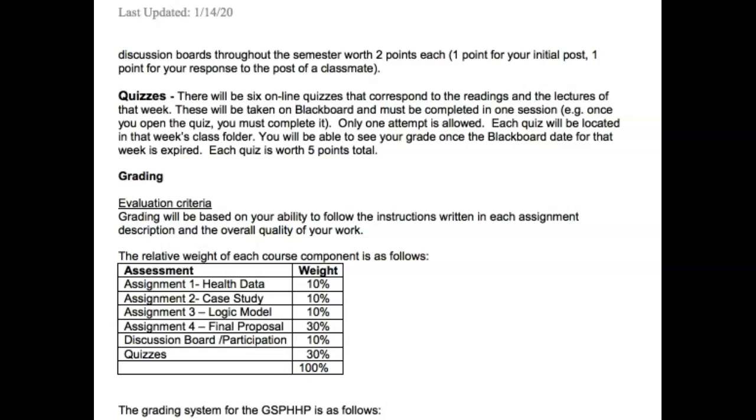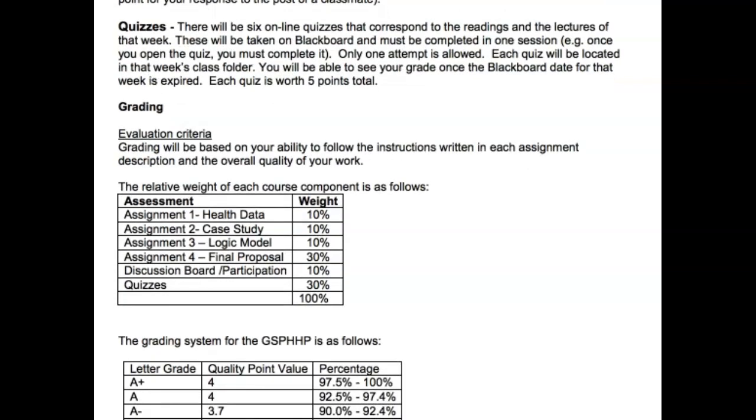Here you can see the assessments and the relative weight of each course component, and you see that the final proposal is worth 30% of your final grade. So that is the largest chunk of that, and the quizzes are the largest chunk of your final grade.